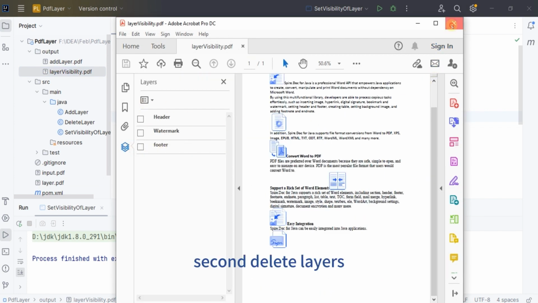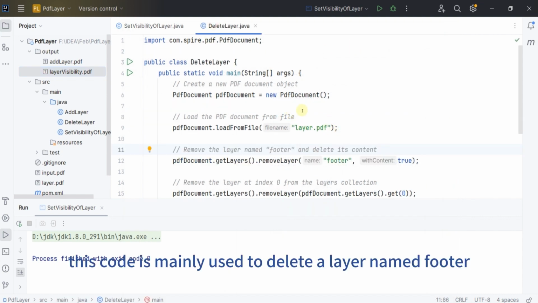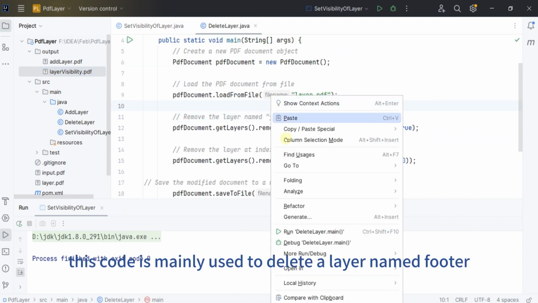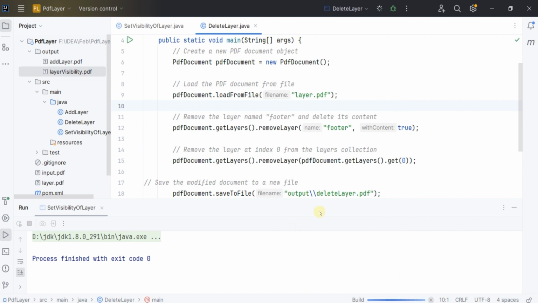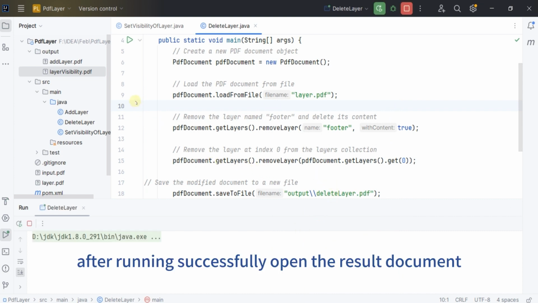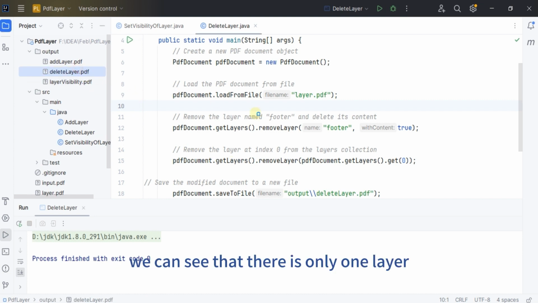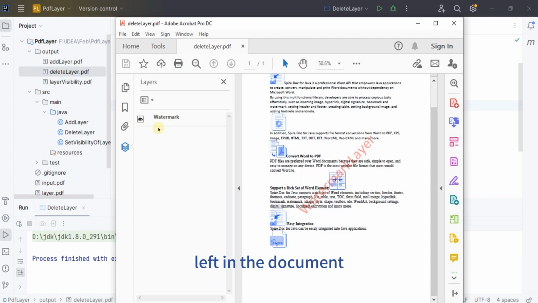Second, delete layers. This code is mainly used to delete a layer named footer and the first layer. Run this code. After running successfully, open the result document. We can see that there is only one layer left in the document.